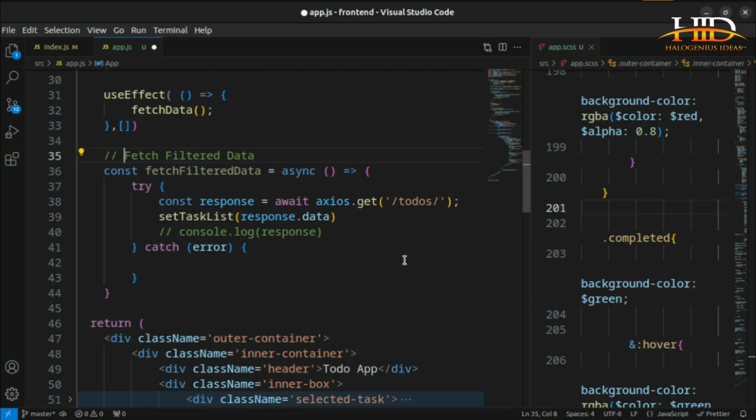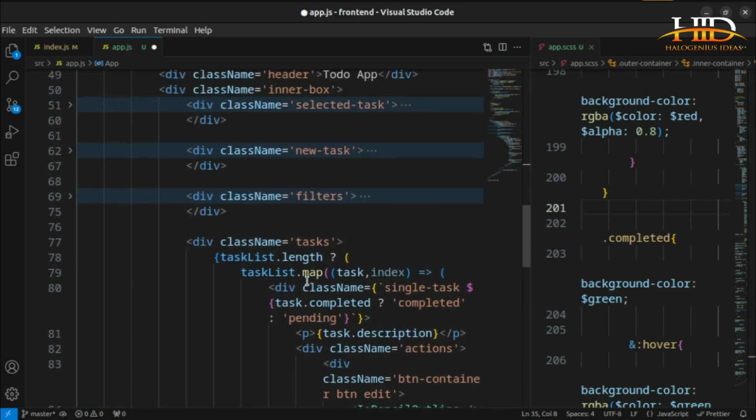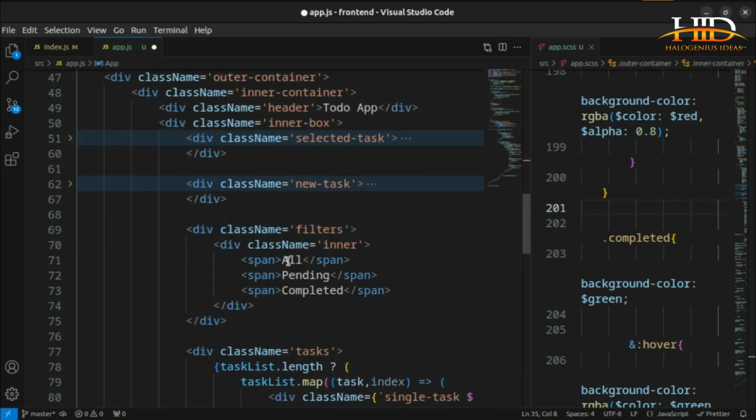But before we write this function fully, let us come here. We have to do something here. If you come under filters, now if you click on all, I want you to pull all the data that we have. If you click on pending, I want you to pull only the data where the completed status is false. But if you click on completed, I want you to pull all the data where the completed status is true. Okay, so how can we do that?